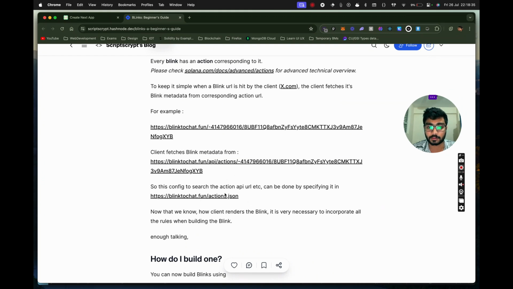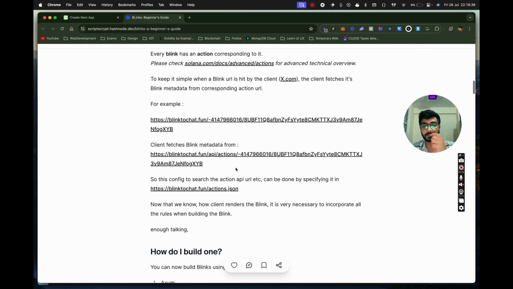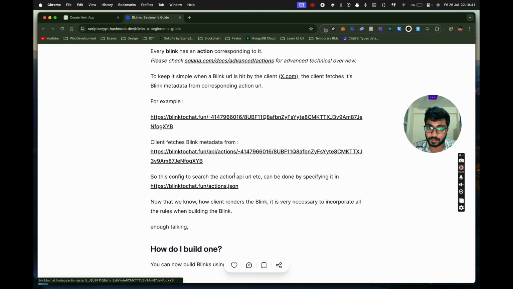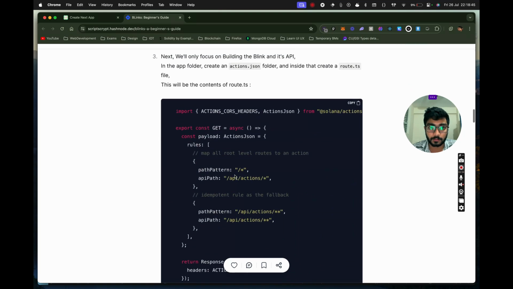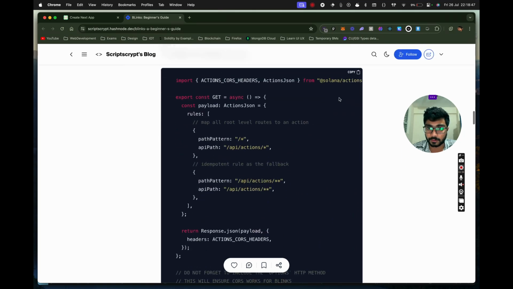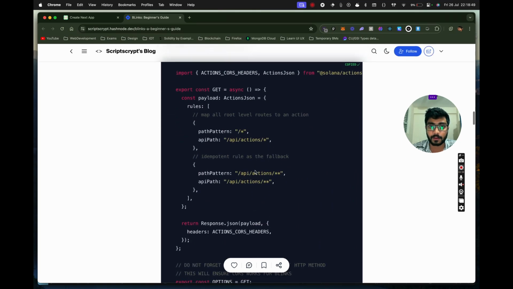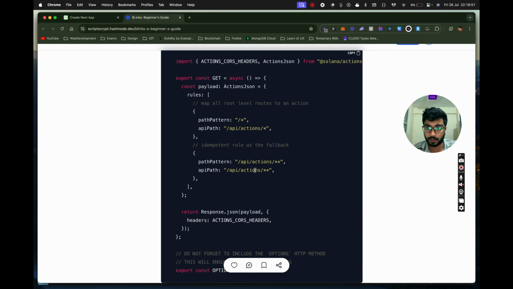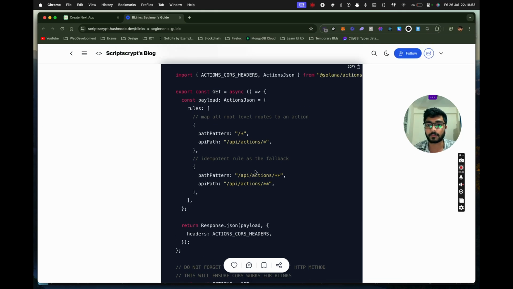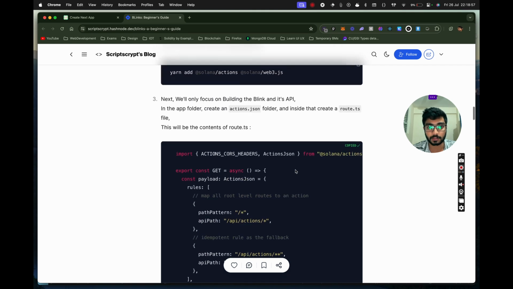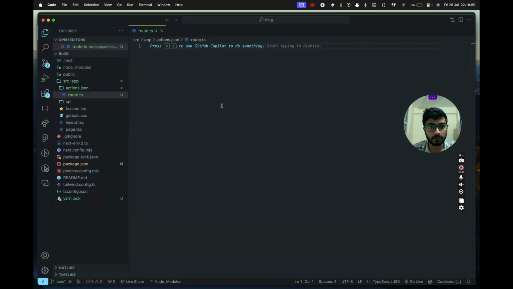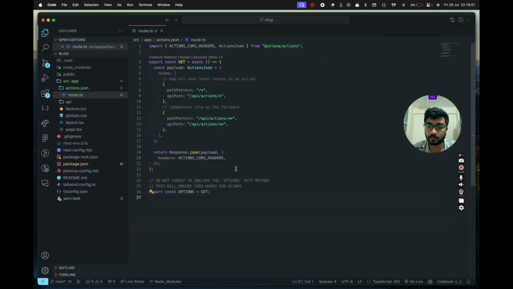So it will check the API and API path. Here our API path is /api/actions, and then it will append. You can scaffold this code. This is a sample, the simple API action code. You can just copy from here. This is also in the GitHub repo which I mentioned, so you can just copy and paste it here.